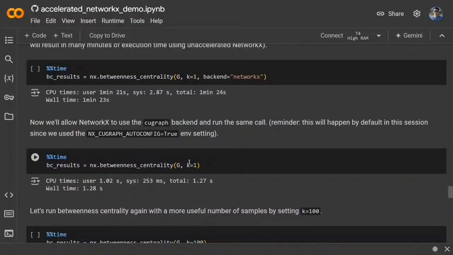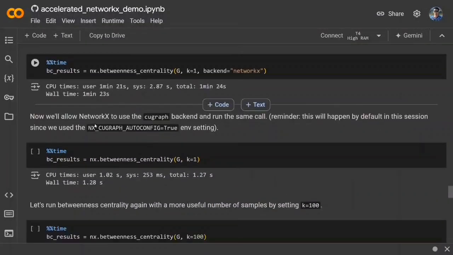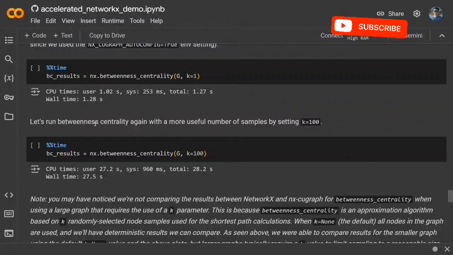Now when we are going with the cuGraph implementation, that means we are not providing any backend parameter, hence by default it will use cuGraph. As I told you earlier, we are using an environment variable which makes sure that NetworkX by default uses cuGraph. In that case, the time taken is just 1.28 seconds. So this is amazing. This is way faster, as you would expect compared to the NetworkX CPU implementation.